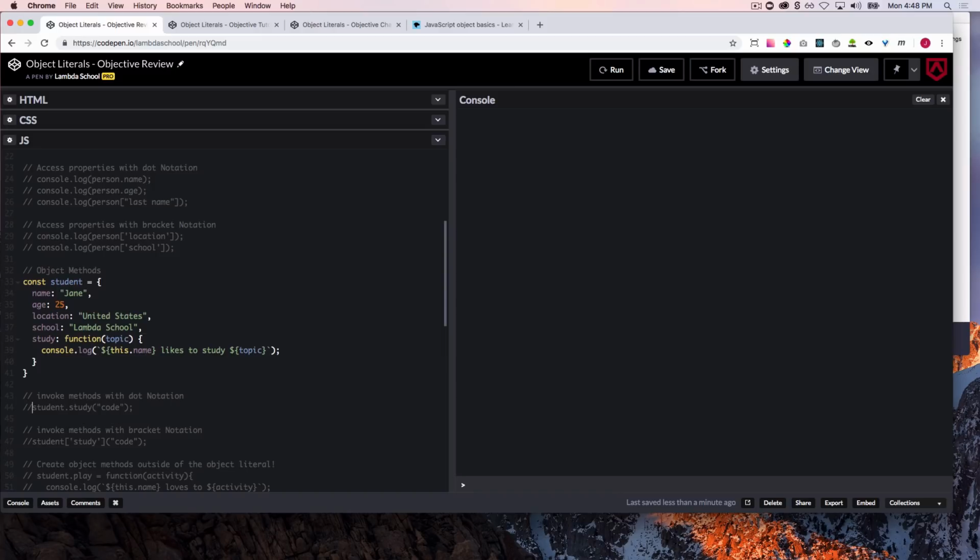So check it out. I'm going to uncomment this. We've got student, so there's student. Study, okay, there's study. And now I'm going to invoke, which is just our fancy way of saying we're going to call the function. So I'm going to invoke my method, and I'm going to pass in a value of code as my topic of study. Let's see if this all works out. I'm going to hit run. Jane likes to study code. That's pretty cool. So in this case, Jane being the name, which we gained from our this keyword, which we'll talk about later, likes to study, and then we passed in our topic.